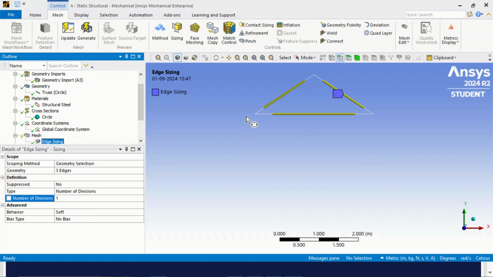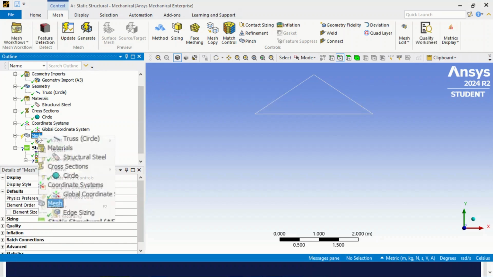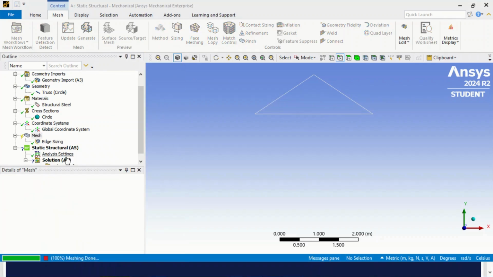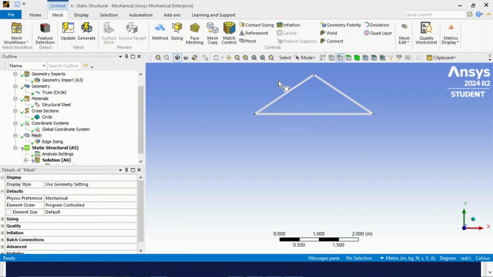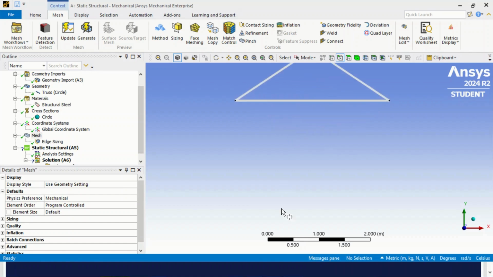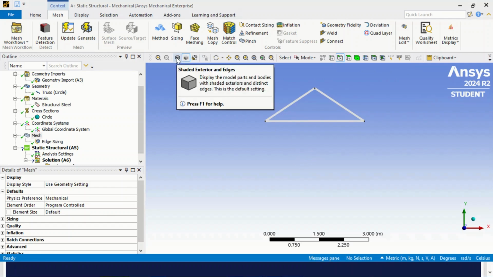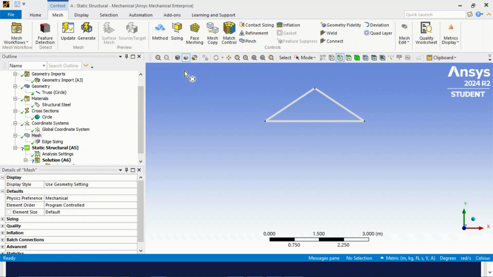Now the element will be automatically selected. You need not bother about the type of element, it will be automatically selected. Okay, so just click on generate mesh, and that's it. So we have done with the meshing. You can see here the type of the element is reflected here. You can see the various options for how to change the shaded edges, how to change the look of those elements.